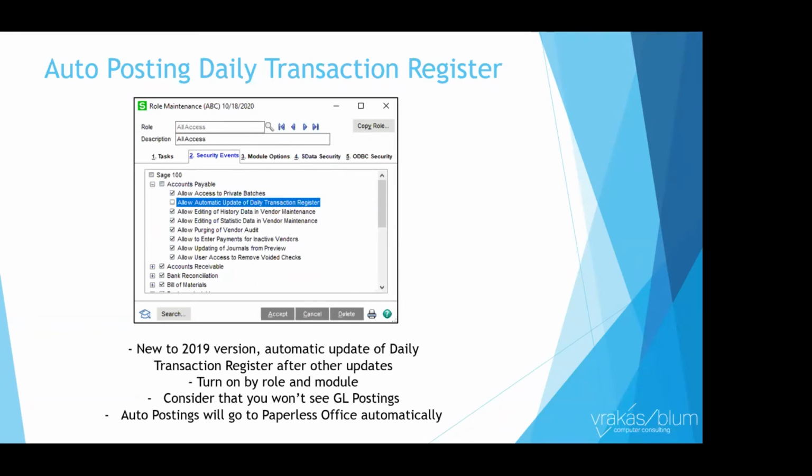However, if you are auto posting it, it will go to Paperless Office as long as you have set the daily transaction register in that module up to go to Paperless Office. So that is a really good thing. We will see that it goes out there and you have a PDF copy of it. It can reduce some clicks. If you have users who are posting daily sales reports out of sales order multiple times a day, it can reduce those clicks down a little bit, and that's super helpful.